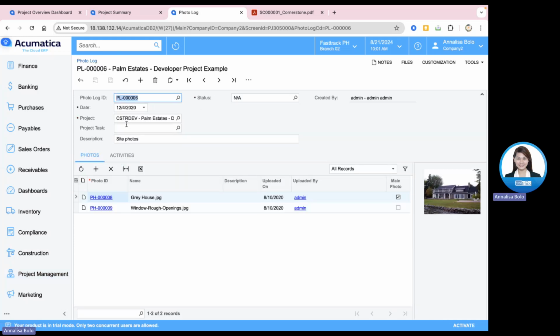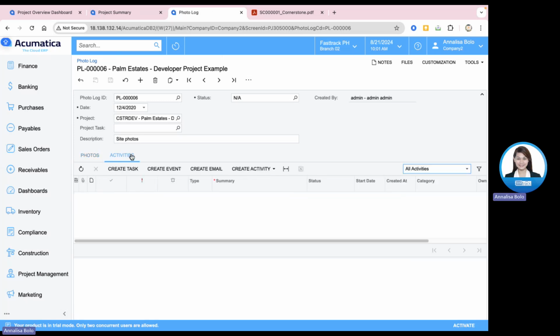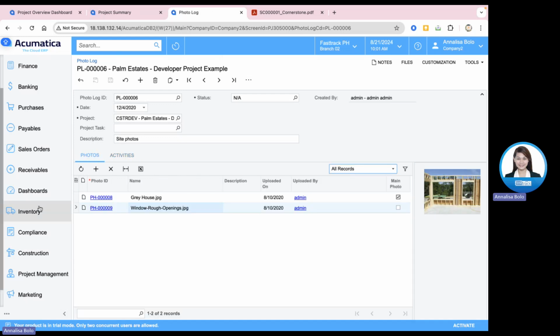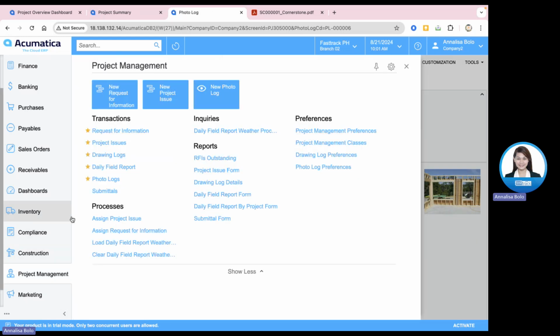So for example, photo log 006 for Palm Estate. Here we can see that there are multiple photos uploaded by admin. There's one for gray house and one for window rack openings. If there is any activity that you want to document for this photo log, you may do so as well on this screen.